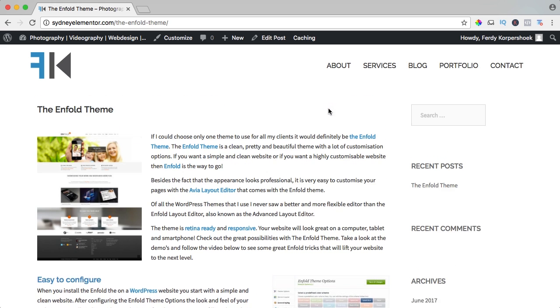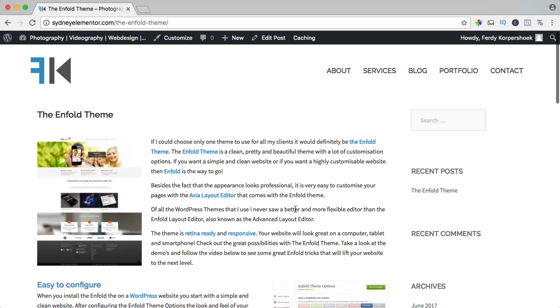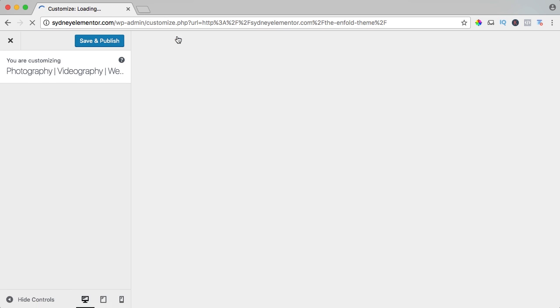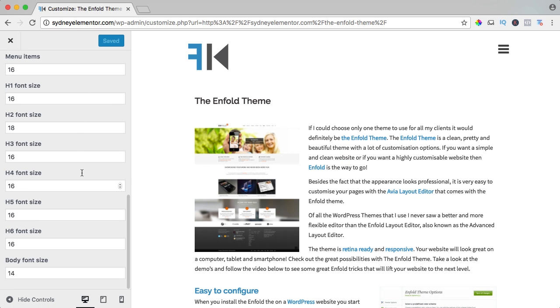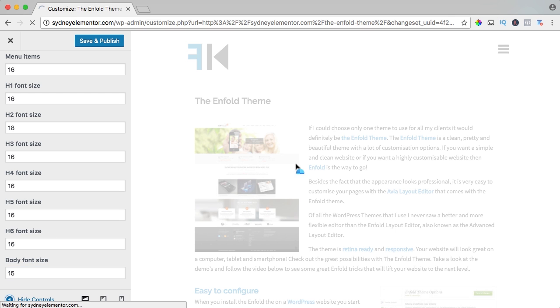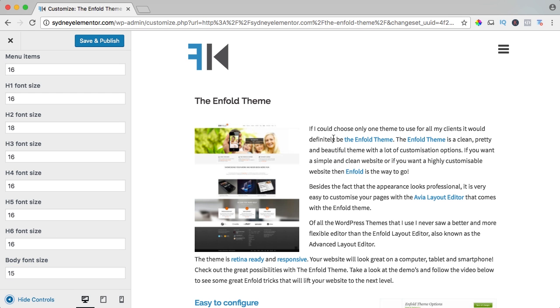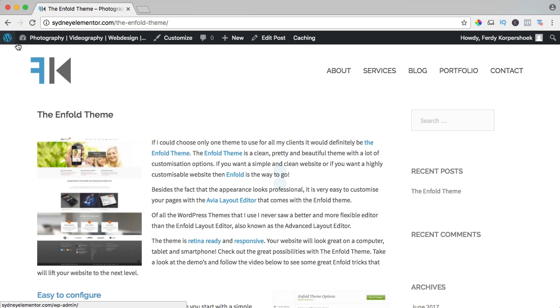I want to change one more thing. I think the text is a little bit small. So I go to customize and I want to make it bigger. So I go to fonts. The body font size, I will make it 15. And now it's a little bit bigger. I think this is better. Save and publish and close.